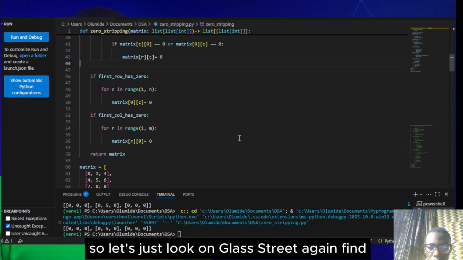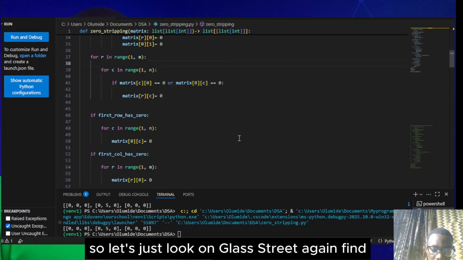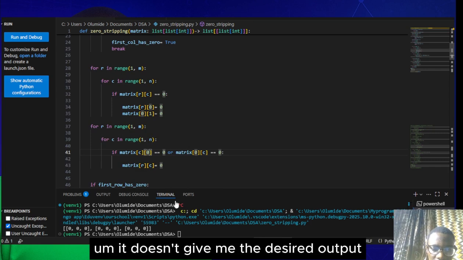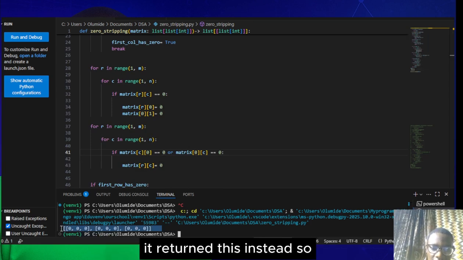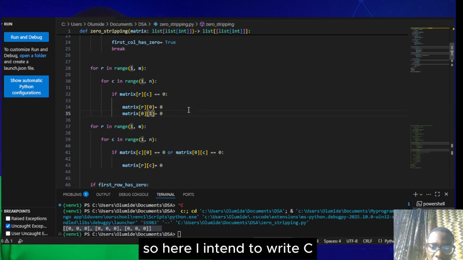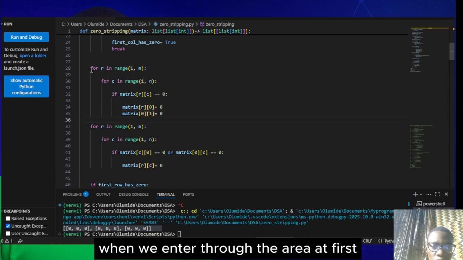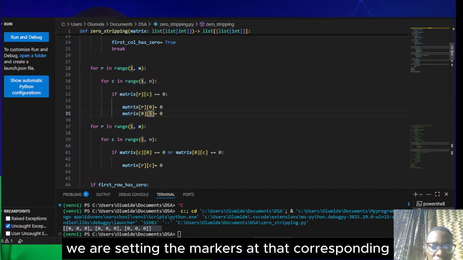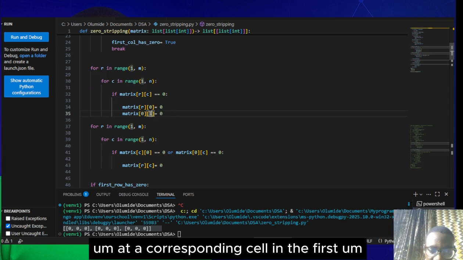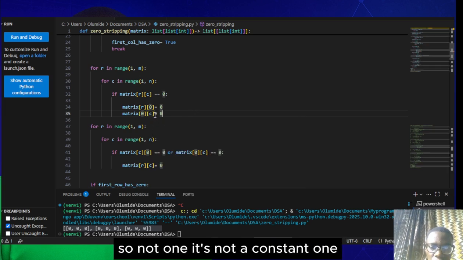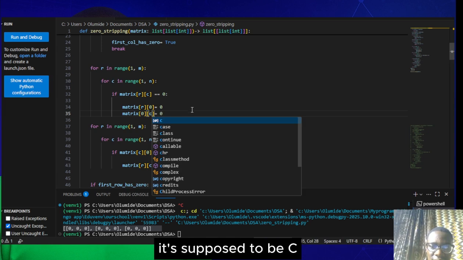So let's glance through it again. Fine, let's run the code. Alright guys, when I run the code, it doesn't give me the desired output, it returns this instead. When I look through, I realize that we made a slight mistake. Here I intend to write C, not 1. When we iterate through the array at first to set the markers, we are setting the markers at a corresponding cell in the first row and first column. So it's not a constant 1, it's supposed to be C.